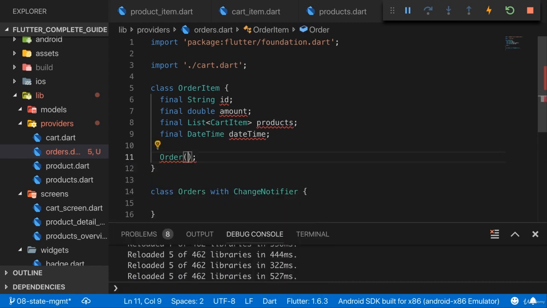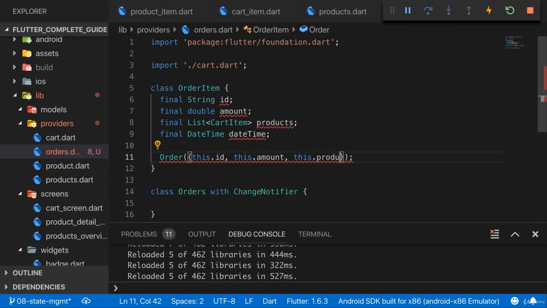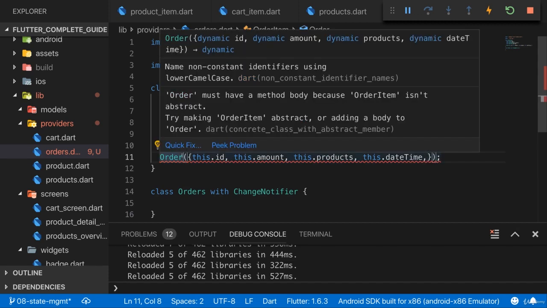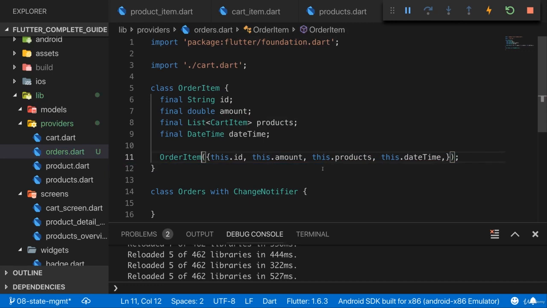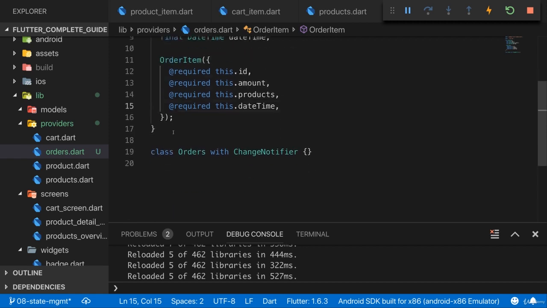Then let's add the constructor, and I will go with named arguments here to assign values to all these properties. Like this. Whoops, and that should be OrderItem, of course. And also, just as we did earlier, I'll mark all these arguments here as required. So that's our order item.